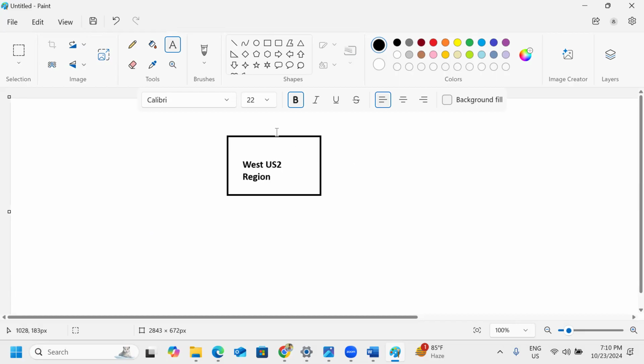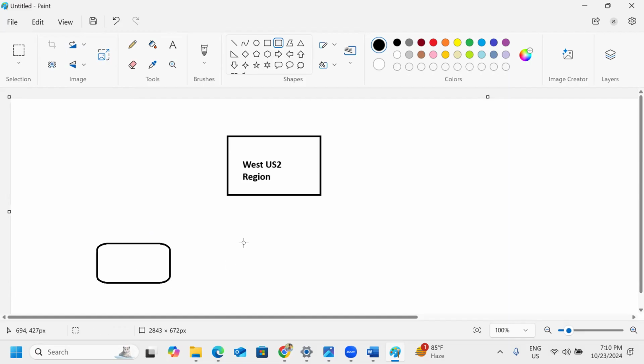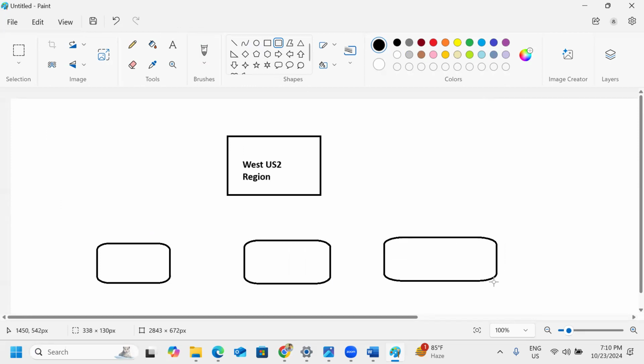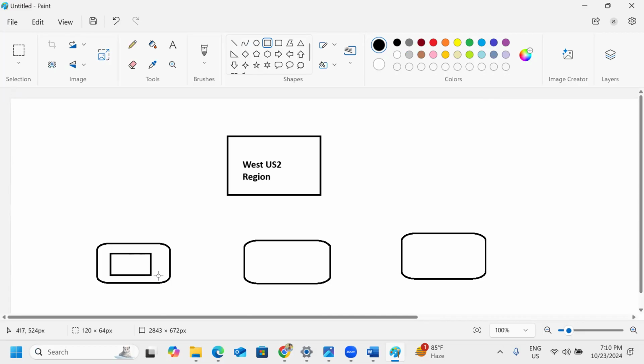I already told you, each and every region has multiple zones. Each and every zone has data centers. A data center is a building, that building has n number of floors, each floor has racks, and each rack has servers.